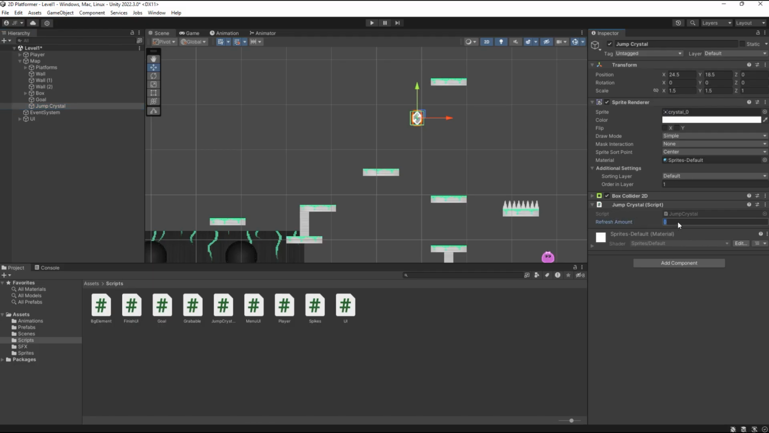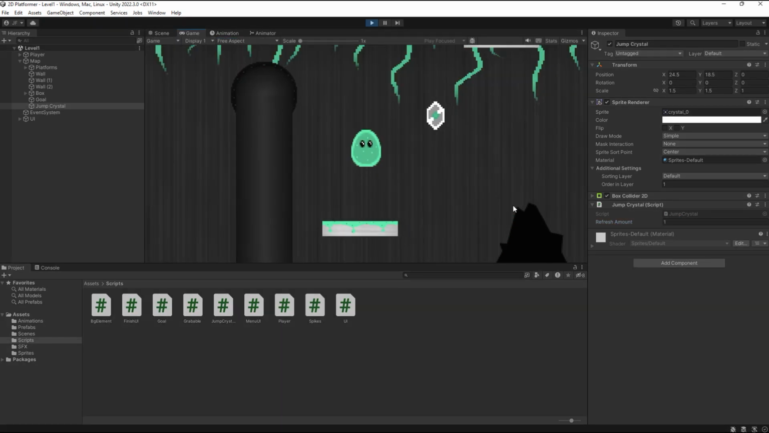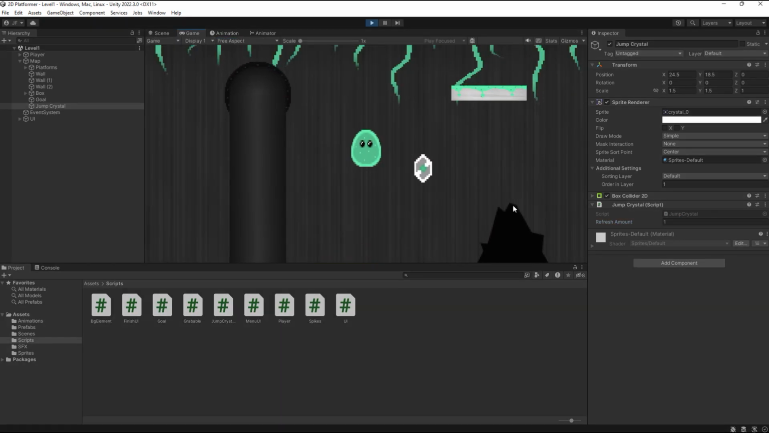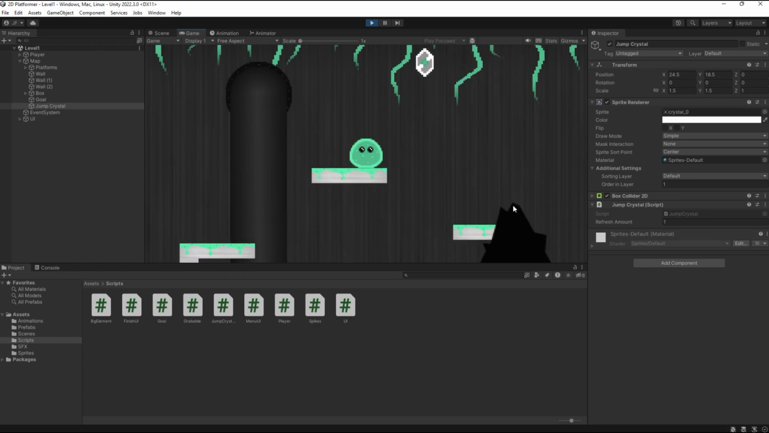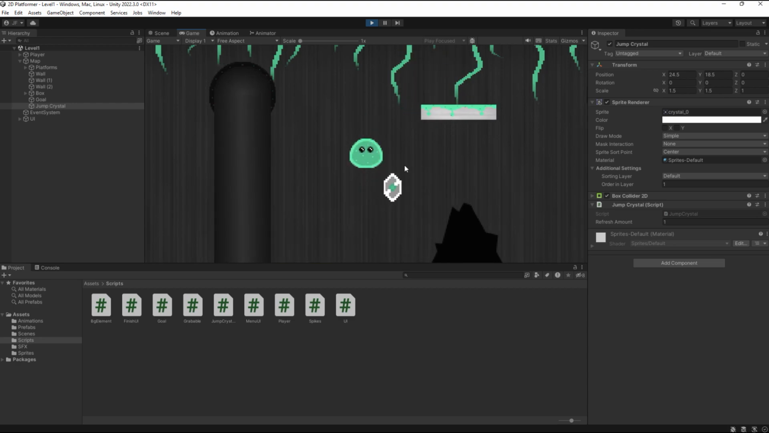Now let's see how this one plays out. Set the refresh amount to whatever you like. And now as soon as we touch it, 1, 2, 3. But wait a second. We don't want our player to be able to jump infinitely. So, what to do about it?